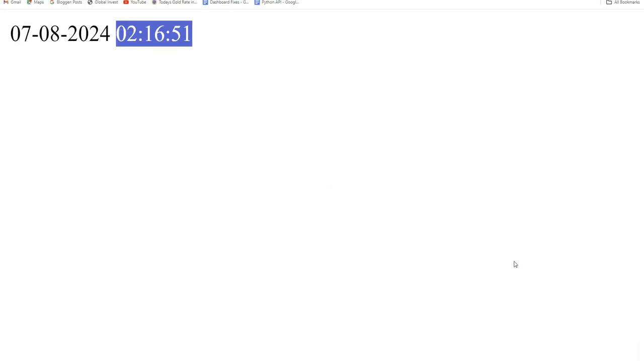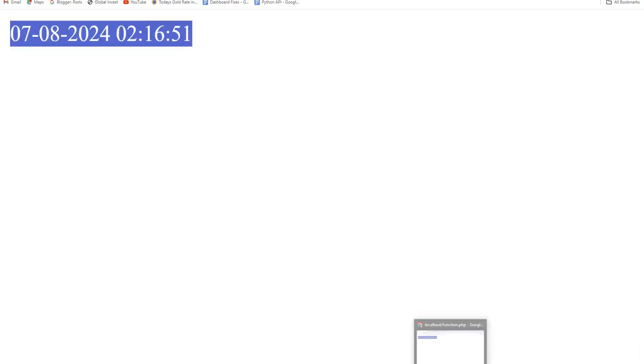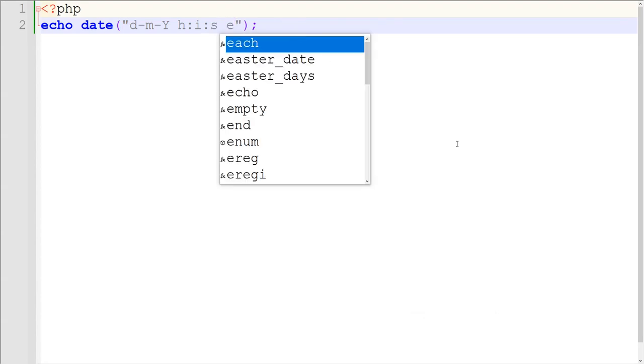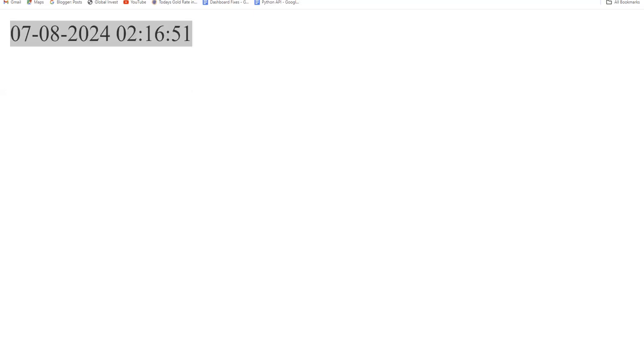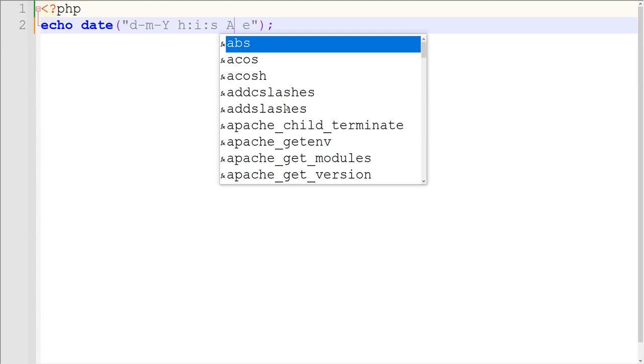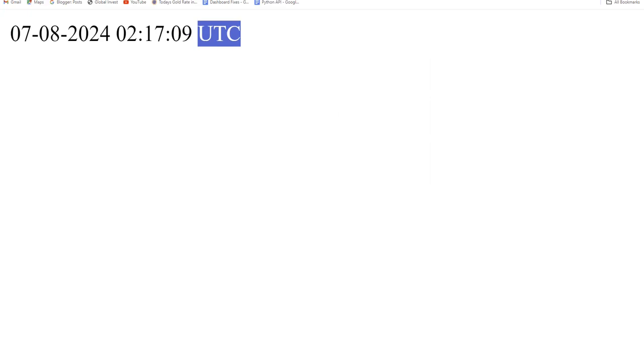If you want to check what time zone is here, you can use E. UTC. So the time is UTC, and now you can check AM or PM. Just add A in here. Okay, so it is PM, 2:17 PM UTC.